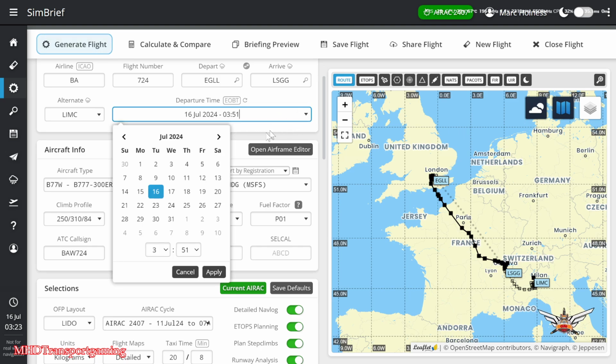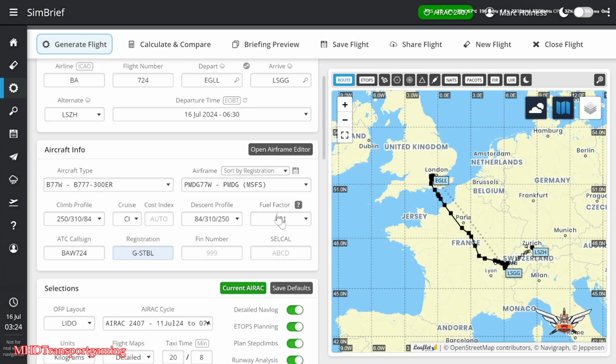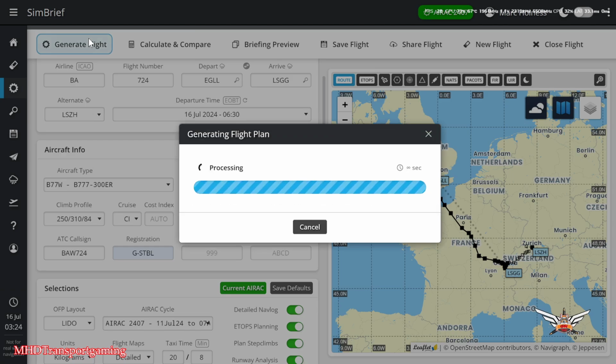Now I'm going to change the time roughly. I'm going to change that to 6 AM because I'm going to advance the time a little so we're not sitting in the dark. So let's make that a 6:30 departure. Let's apply that. And let's generate that flight. We're happy with that route.